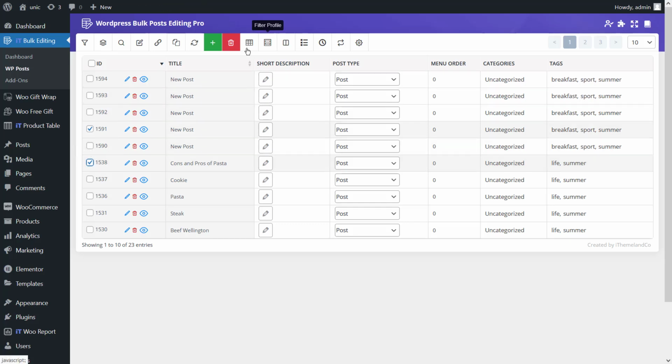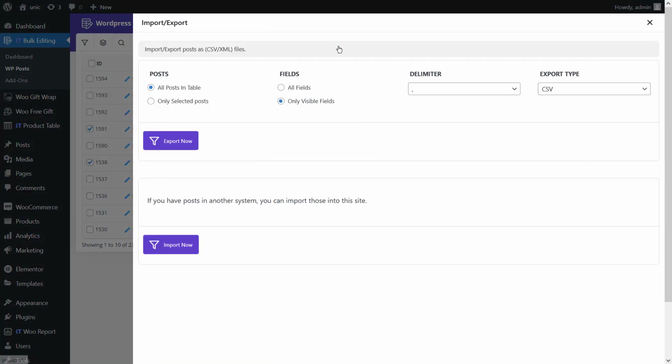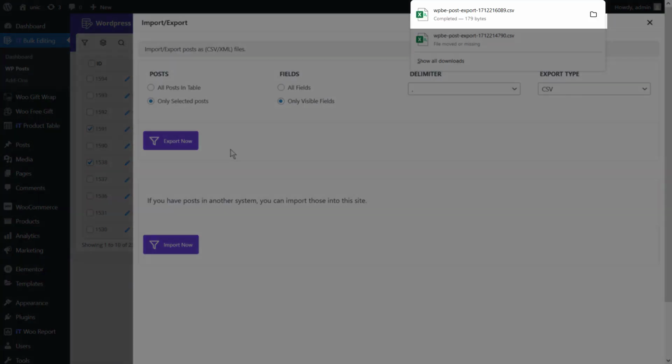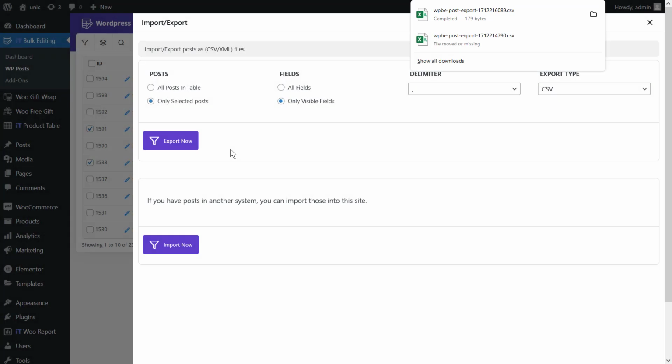The next thing you're going to do is open the Import Export tab, and then choose only selected posts and only visible fields. And finally, go ahead and click on the Export Now button, and that's it, all done. The export data operation is done perfectly, and a new Excel file in CSV format is downloaded.